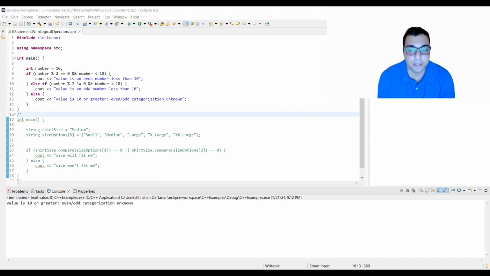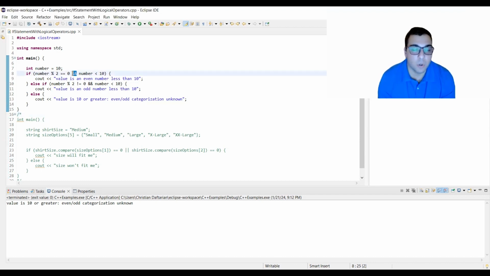So this is the AND operator, as you can see here. It allows us to basically say we want both of these conditions to be true in order for the entire condition within these parentheses to be true. So because I did set the number to 10, we know that that second condition is not true. The number is not less than 10 because it's actually equal to 10 in this case.